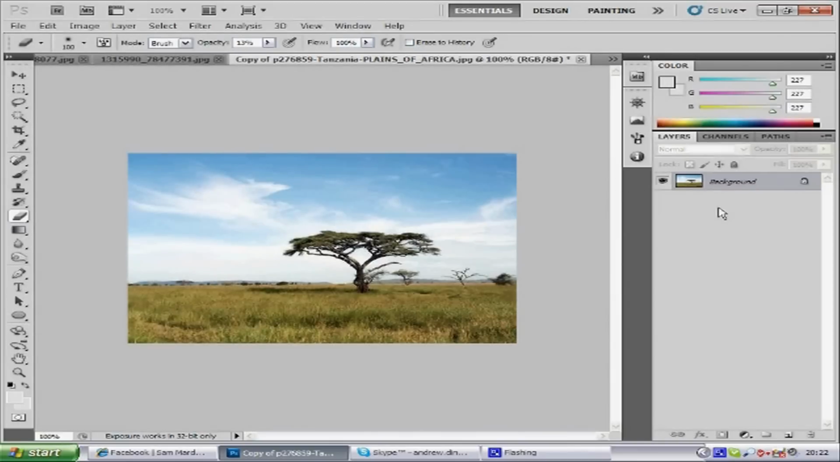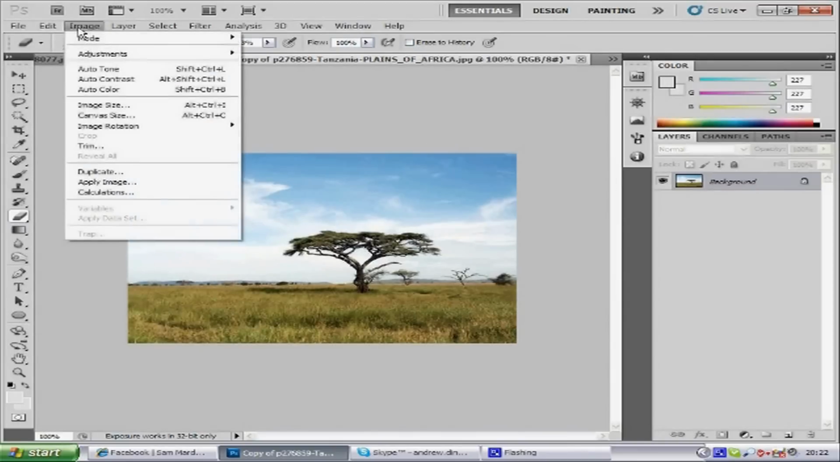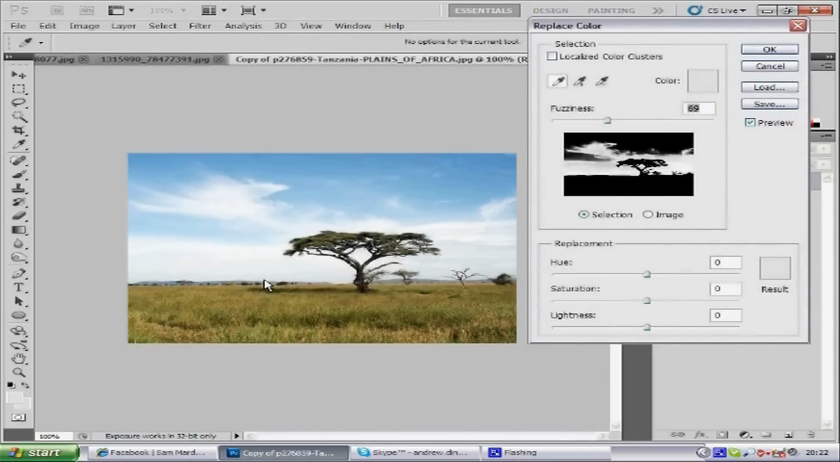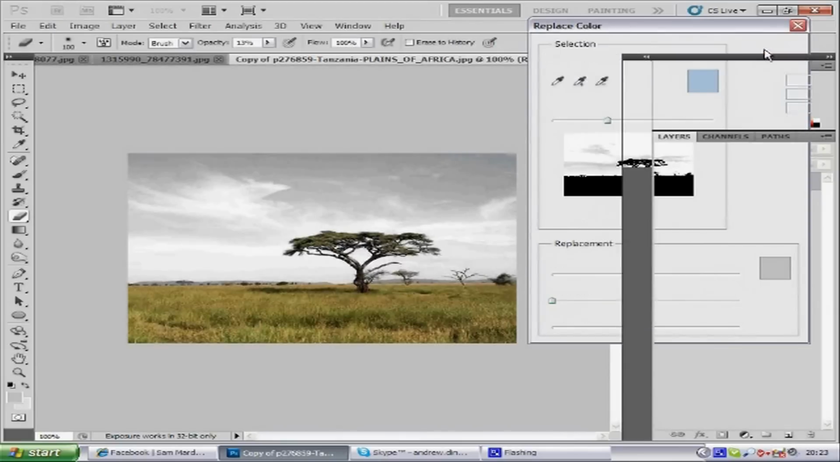Once you have your image in Photoshop, go to Image, Adjustments, and Replace Color. Once you've got this box up, select the Add to Sample button, then select the blue sky. Once you've selected all the blue sky, bring the saturation all the way down. Once you've done that, select OK.